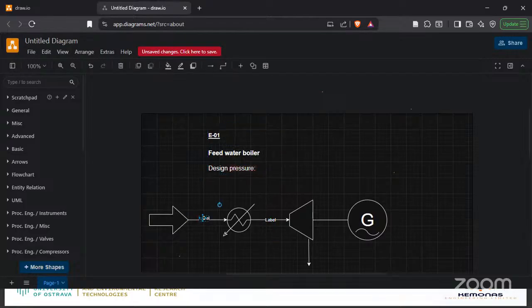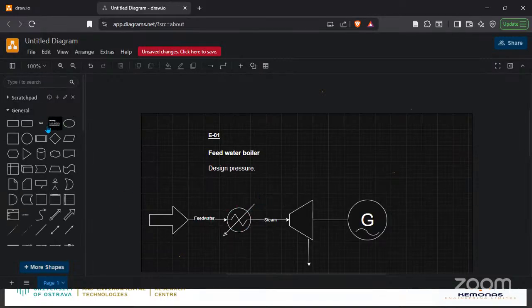Steam. So what you have here, you change this label to feed water. And you change this label to steam. So now we can go to general and choose text so that we can specify what we want here. So what we want here is NG, natural gas that will burn. Then at the other side, we'll have what? Flue gas. Because after combustion, you have what? Flue gas. So now we have done this.